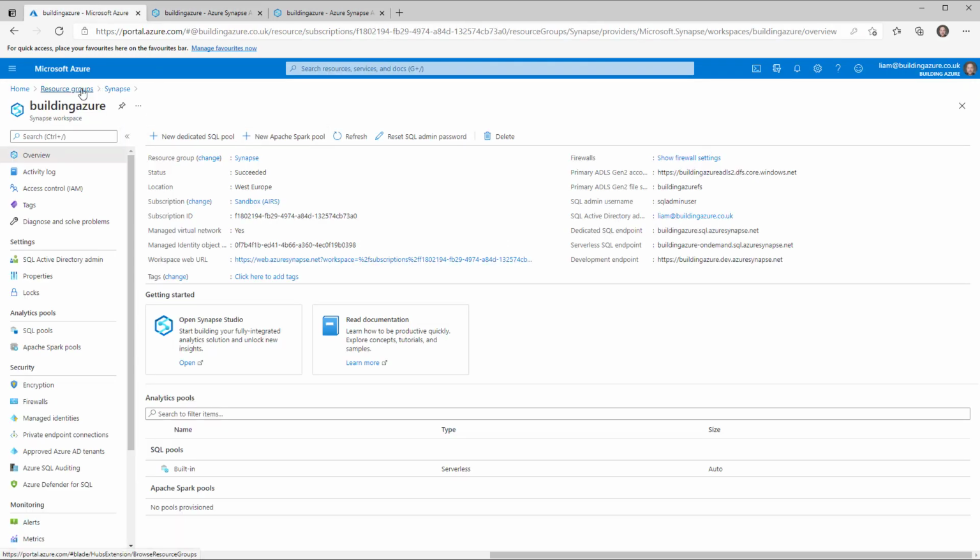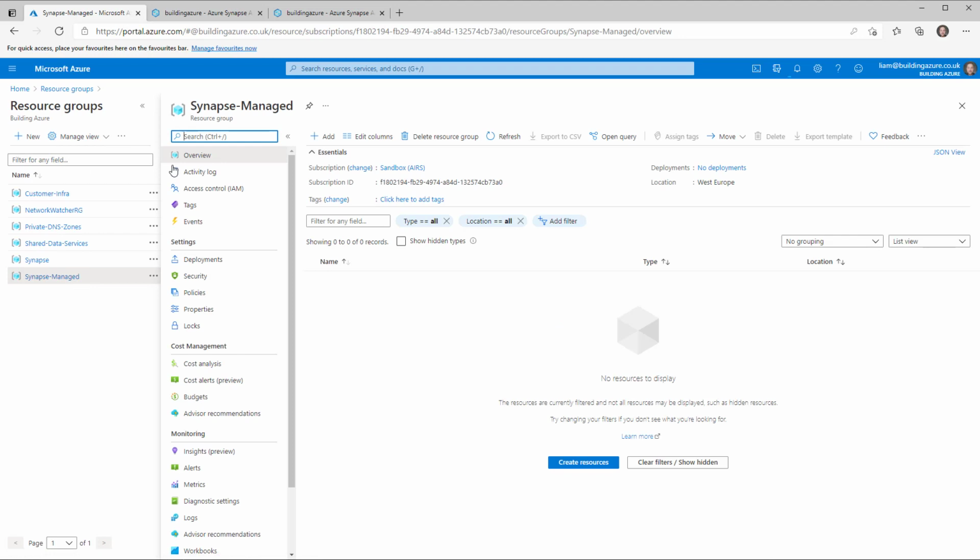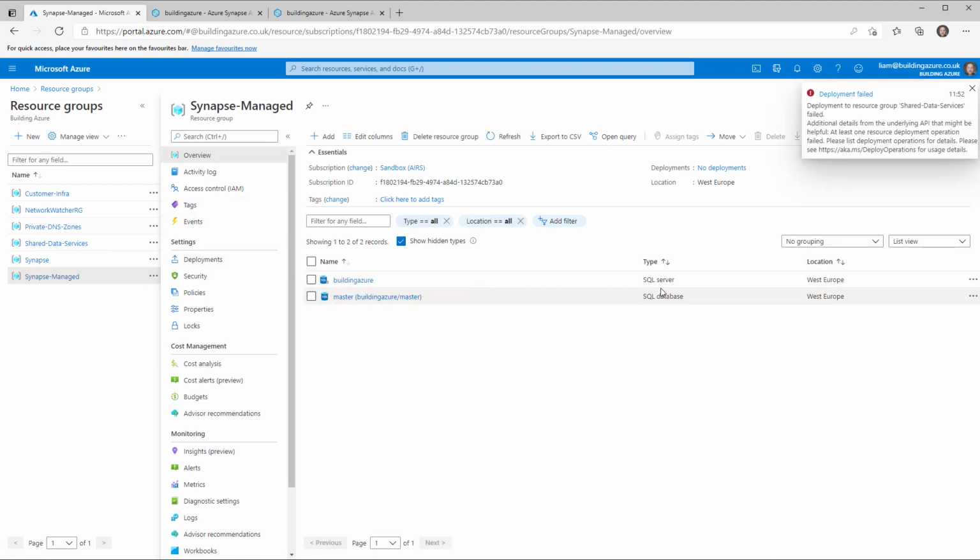So if I look back to resource groups, we see that there's this Synapse managed resource group. This is the resource group that contains the managed infrastructure. All we can see is the SQL Server and the SQL database.